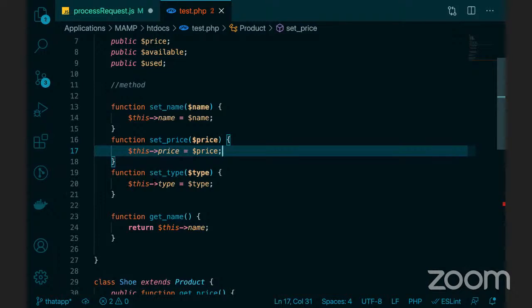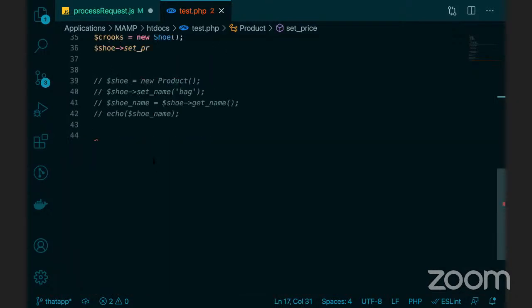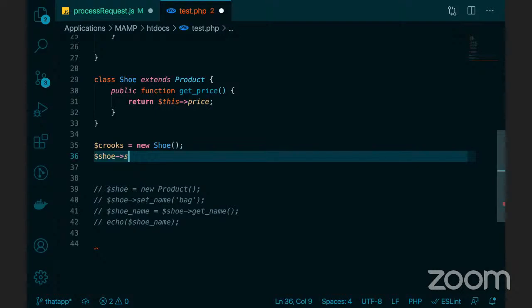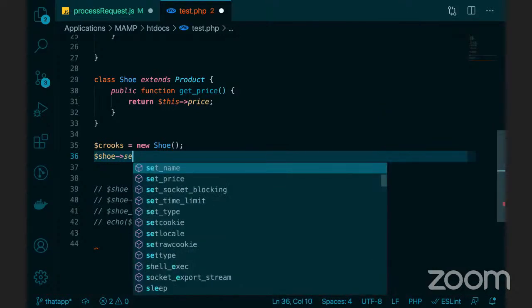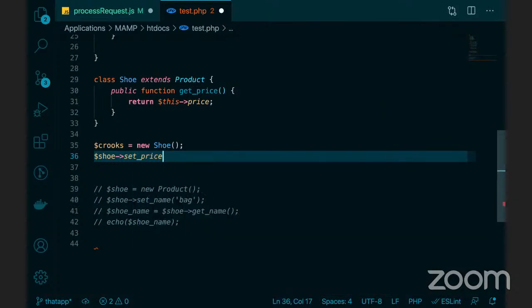So now, because we are inheriting from that product, we will have access to that. So now look at this. Set price. We have access to it. Why? Because I'm inheriting from that particular product. And product has a method to set its own price. So now, how are we going to do it? Let's pass in, let's say 500.